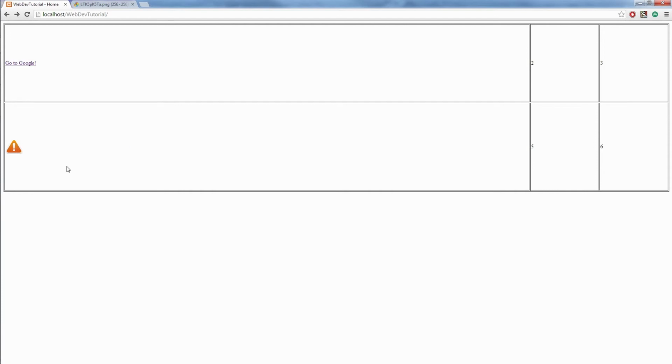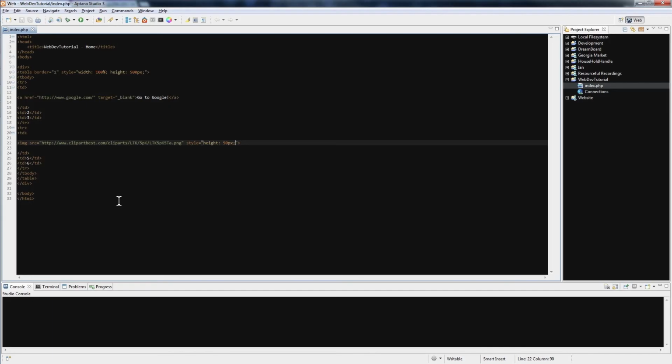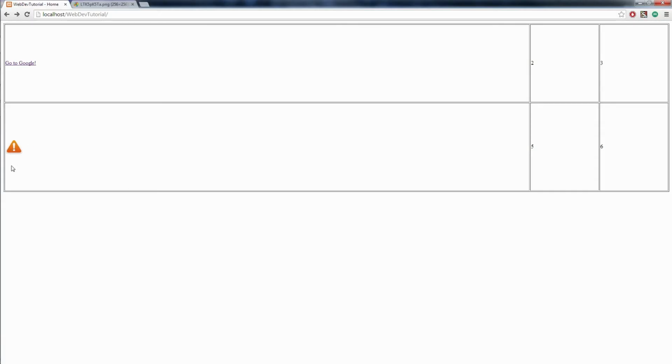Just the way the pixels are, higher quality images are usually just bigger images. So when you shrink them down, they look really crisp. So that's kind of the same thing here. But anyway, that's how you would specify the height or width of what size you would like the image to be.